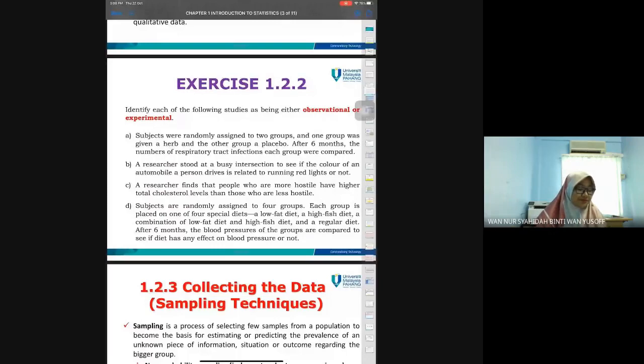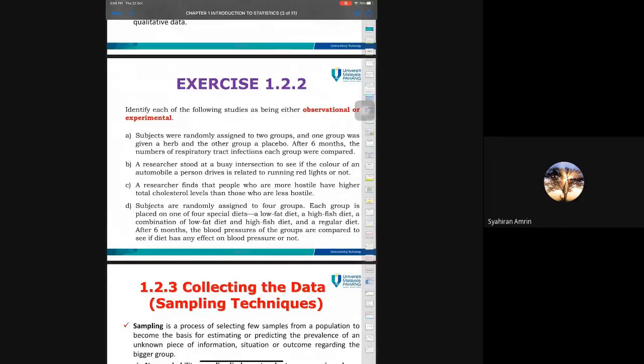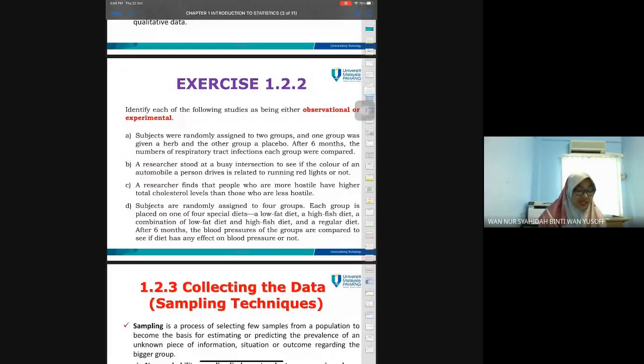C, observational. Because here what we do is observe the attitude, hostile and less hostile. It is more to the attitude, so we observe the attitude. We do not measure the cholesterol level. If we measure the cholesterol level here, it will be experimental. We just observe the attitude here and then relate it to the cholesterol level. I don't know how they relate. Okay, the D here? Experimental. Experimental.